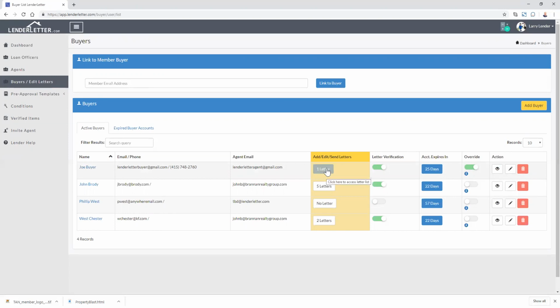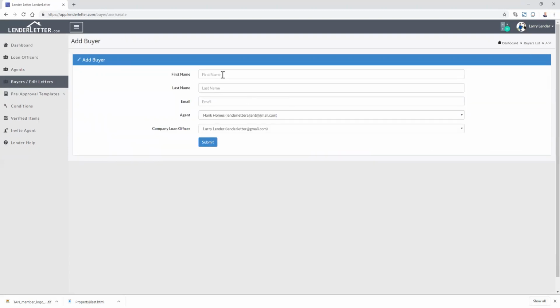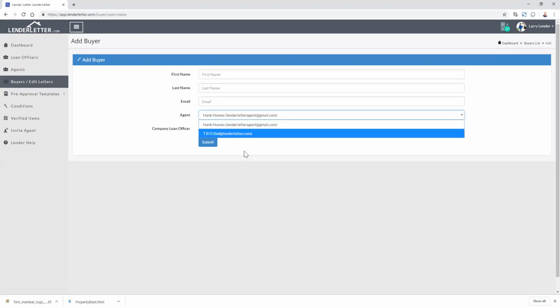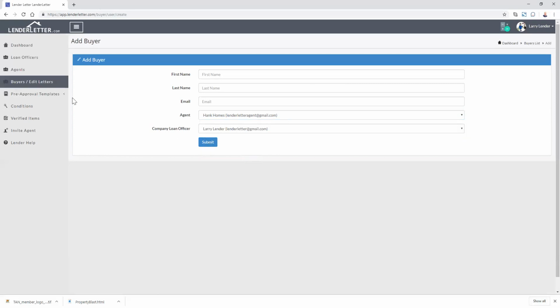There's been a letter already created for Joe, and if we were going to add a buyer that wasn't already part of the table, it's easy to do. You go to your Add Buyer button, you click on that, and you follow the instructions, fill out the fields, and fill in the agent. Now, if the buyer contacts you directly and doesn't have an agent yet, then you can simply select a TBD at LenderLetter.com for temporary placement until a realtor has been selected. But that is how you add a buyer.